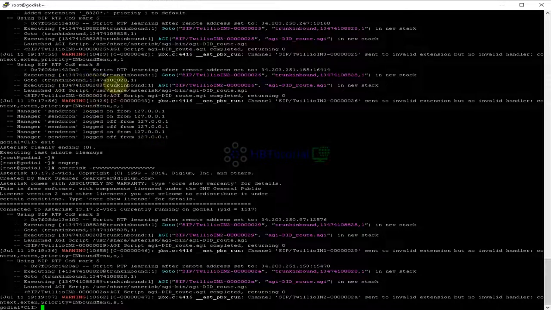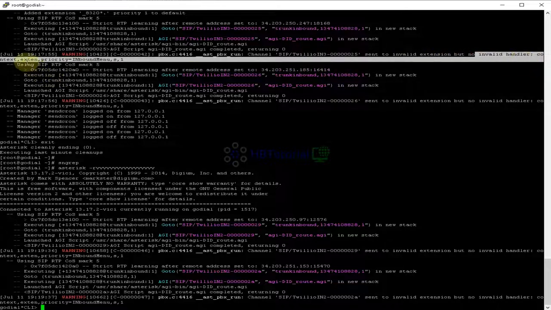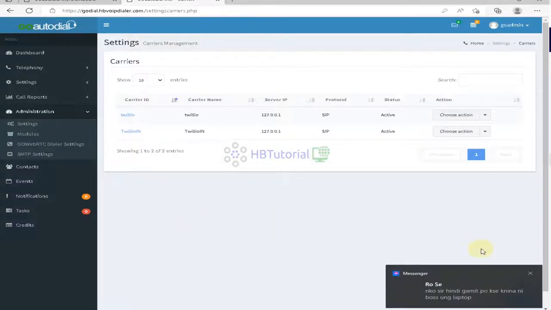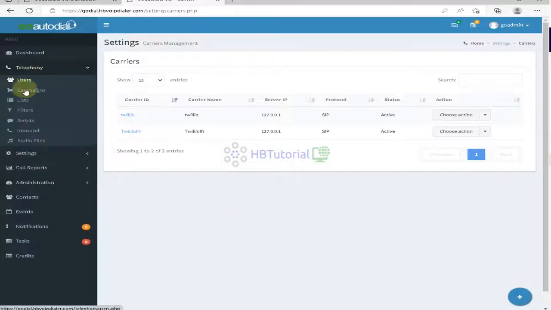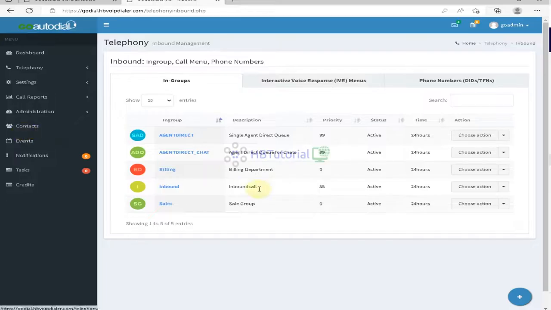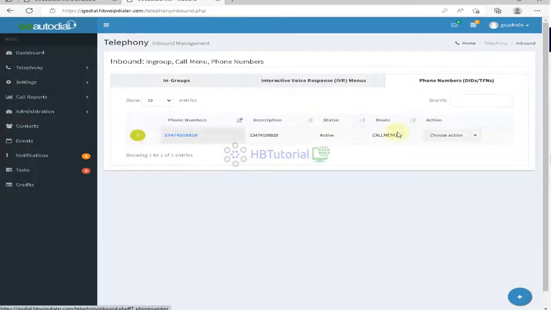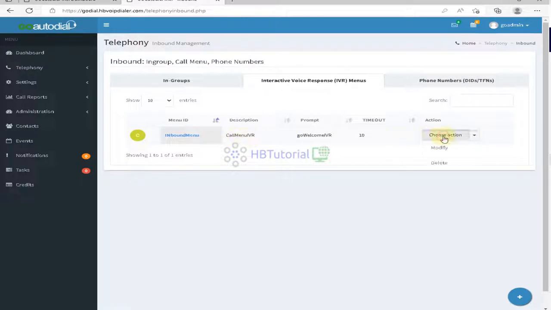Okay, so trunk inbound. Send to invalid action. No handler. Parallel to inbound. Menu S. So let me double check that. Okay, so let me double check. Inbound, on our call menu. So this one already goes to call menu, and this one goes to IVR.